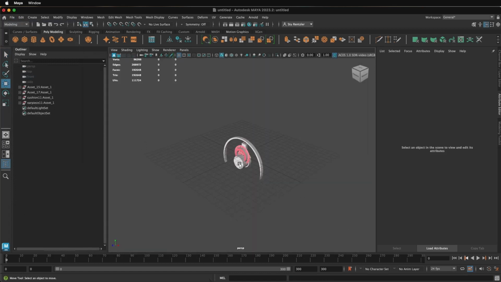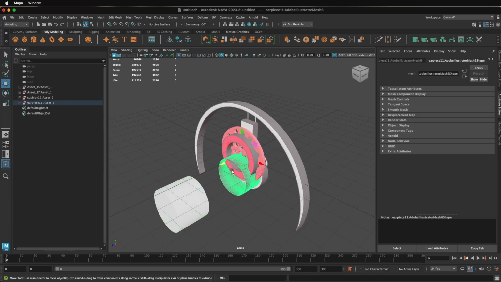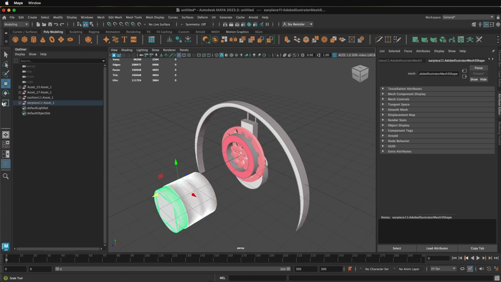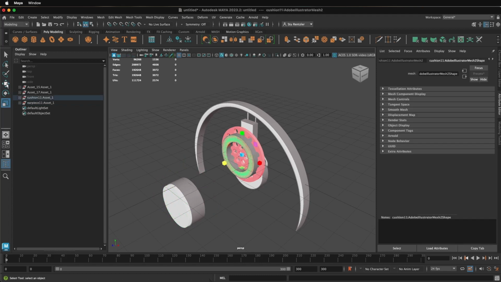Let's take a look at these objects and see if there's anything we could do differently. Well, here's this part. This part. Maybe here, I'll just scale these together. Something like this. Taking this cushion and just moving it here.